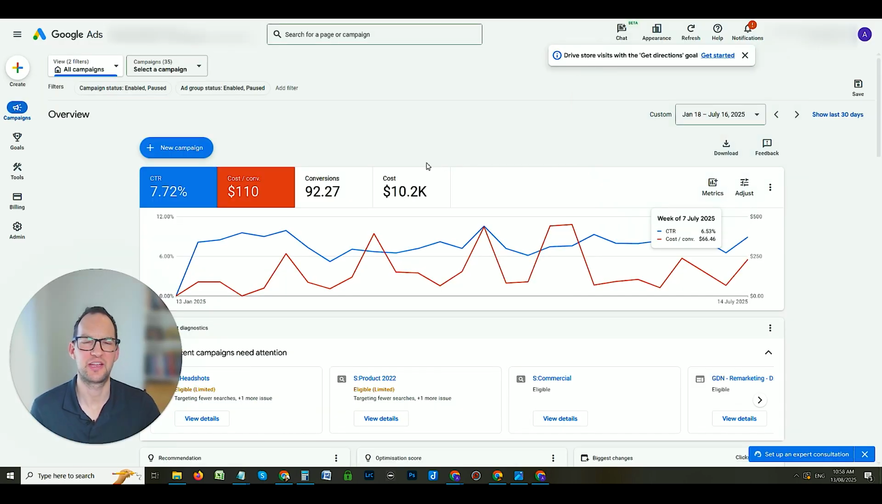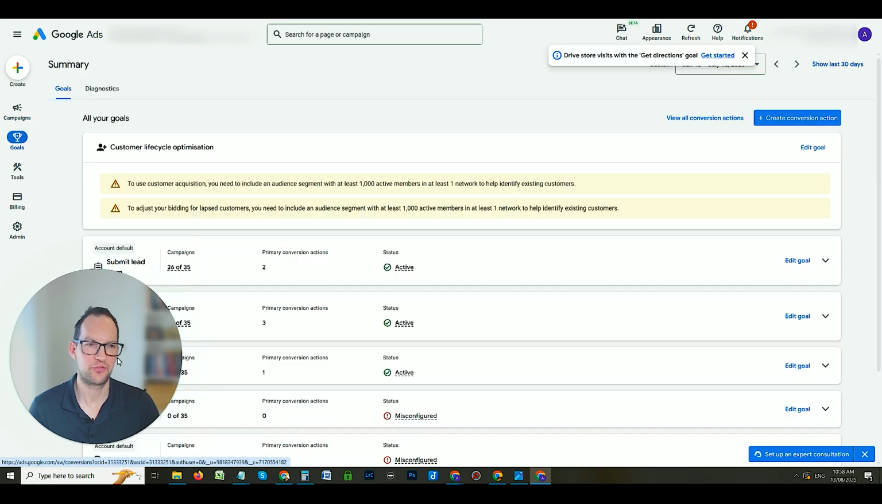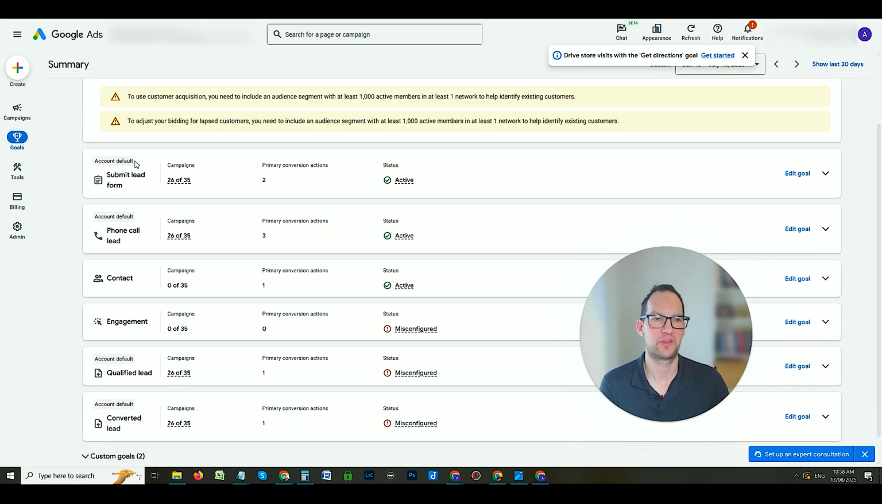You also want to be checking that you've set up conversions in your Google Ads account. So we'll come over to goals and this will bring up all the conversions that you've got set up. We want to be making sure that the status here is active and not saying something like misconfigured, because these ones are likely not working. So we can see the names of the different conversions here: submit lead form, phone call lead, contact. Now, as a minimum, you should have submit lead form or something similar. The language or the text might not say exactly that, but we want the similar meaning, and you'll also want to be tracking your phone calls as well.